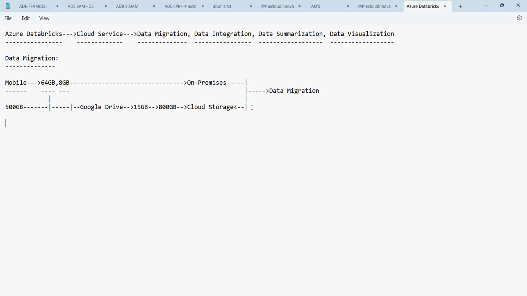In the same way, the next one is called data integration. So what is data integration? We'll try to see this, and what is data summarization? We'll see these two things.